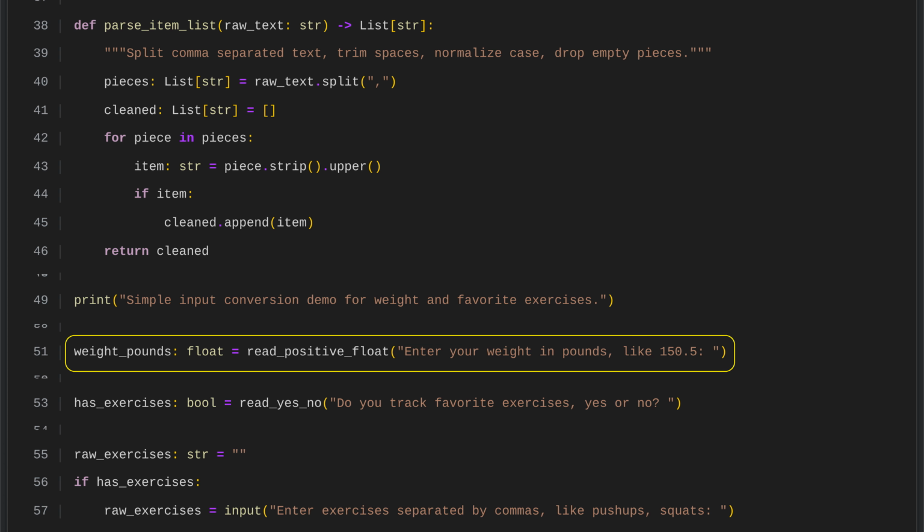This code asks the user to enter their weight in pounds and uses a helper function to safely process the input. The function converts the response into a positive decimal number and will keep asking again if the input is invalid. By repeating this process until a valid positive value is entered, the program ensures it always receives a meaningful weight.